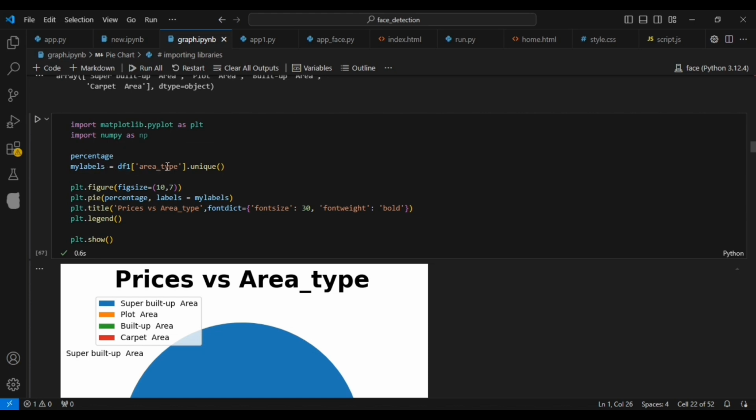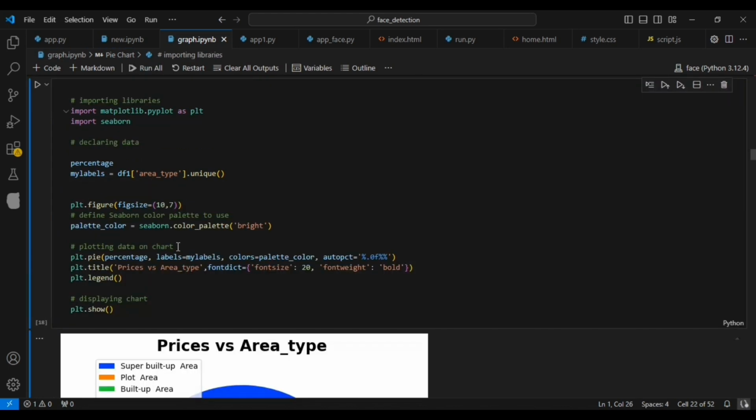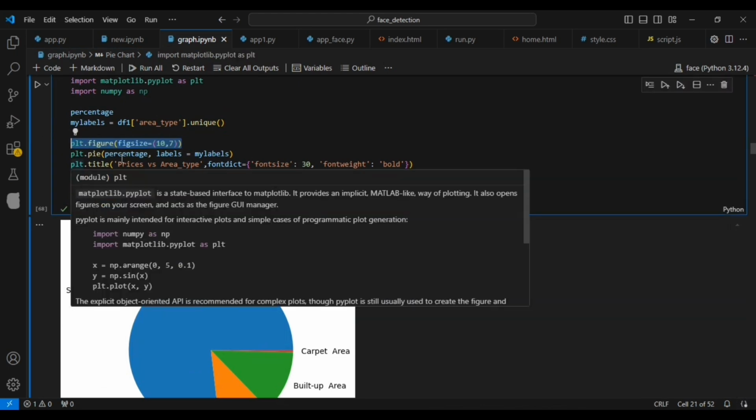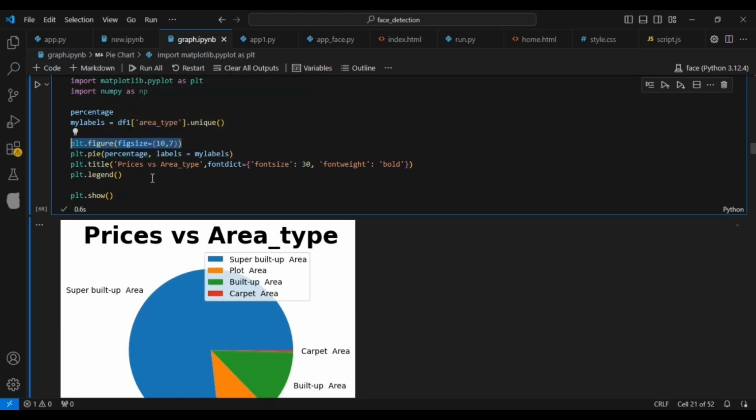I have mentioned the figure size. We can mention any figure size. If we comment this out, then our graph looks like this. We can adjust this size according to the requirement. plt.pie is the pie chart. We can mention parameters like percentage, the x values and y values, and then I have mentioned the title of that graph, price versus area type.